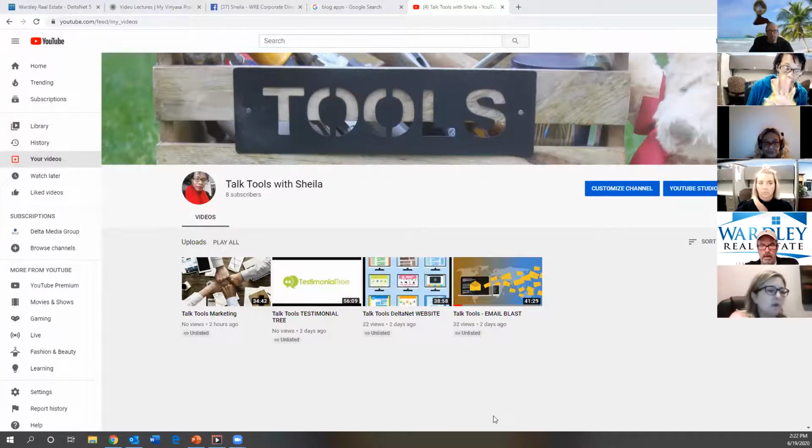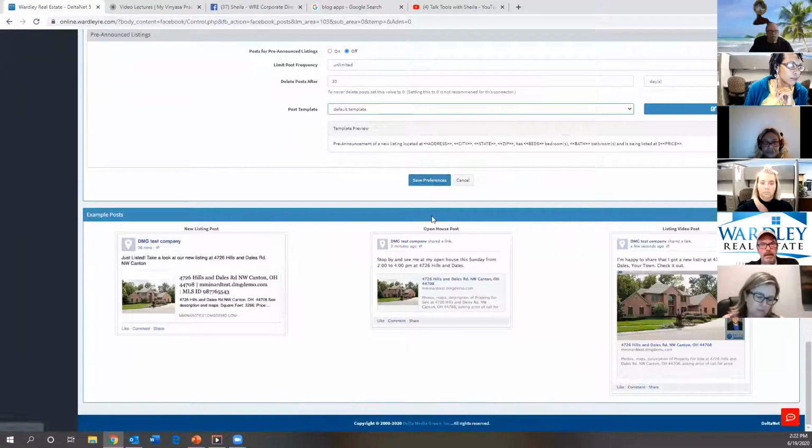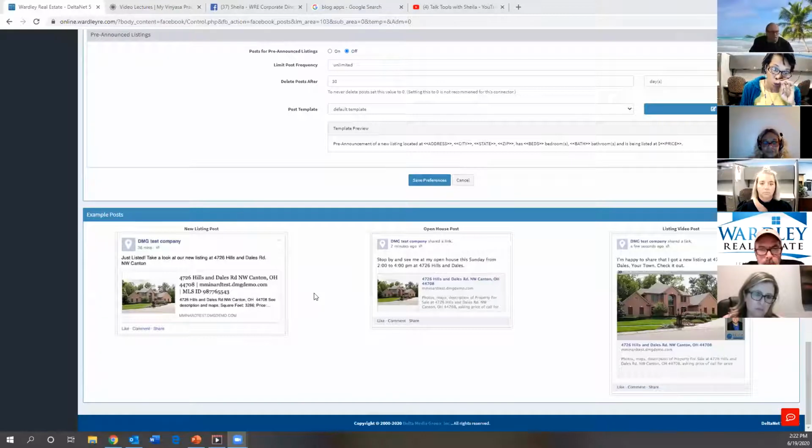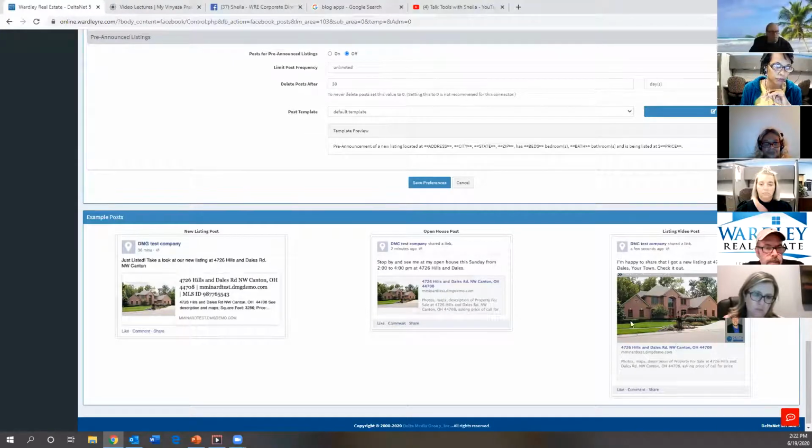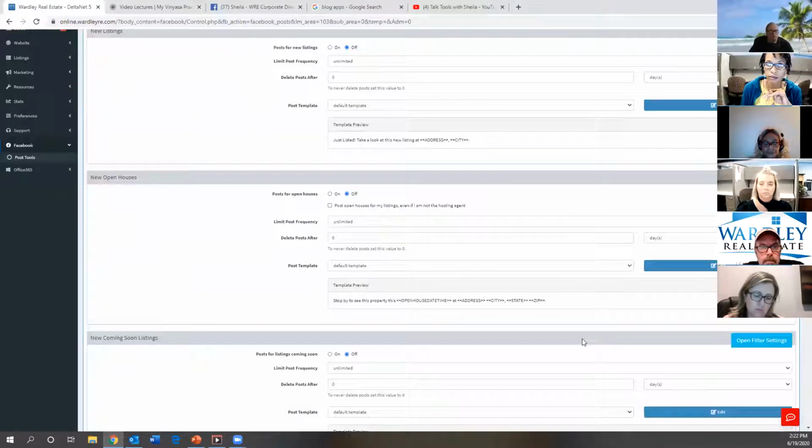Anyhow, let's come back to Facebook. And these are just a couple of examples of what the posts would look like on Facebook. Look how pretty that's going to look for you. Okay. No questions? All right.